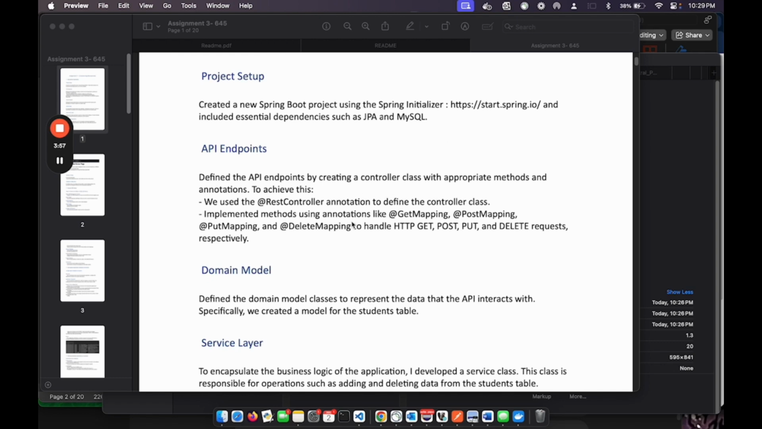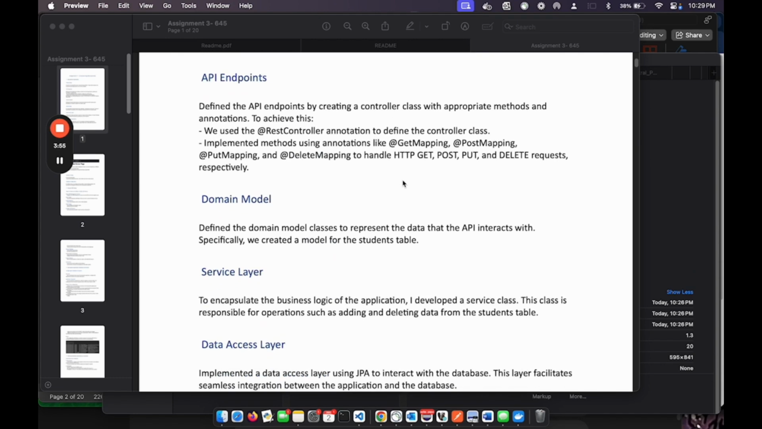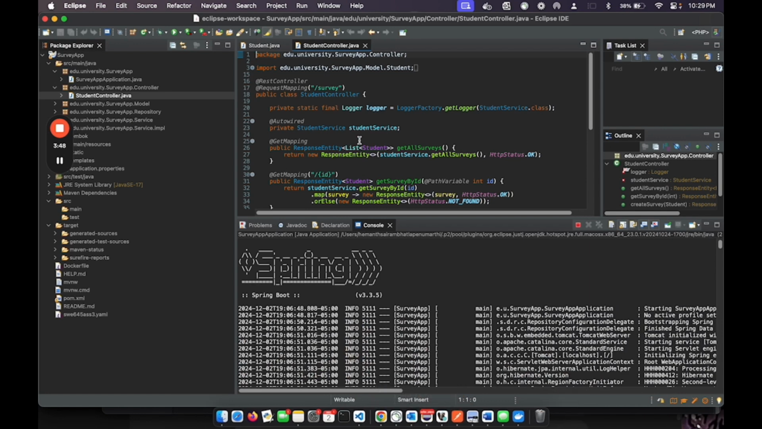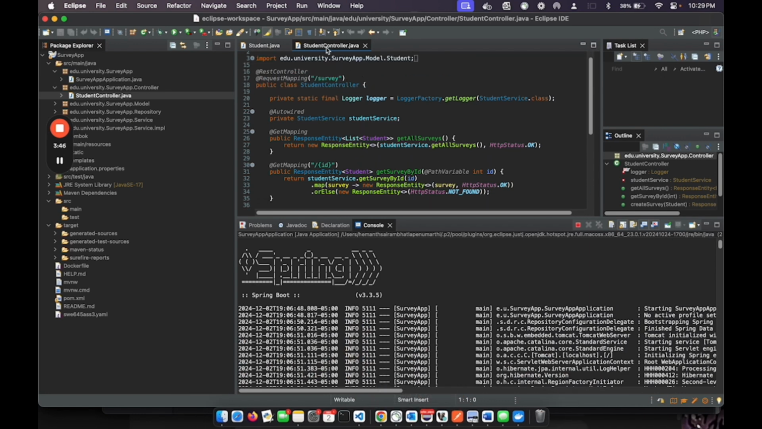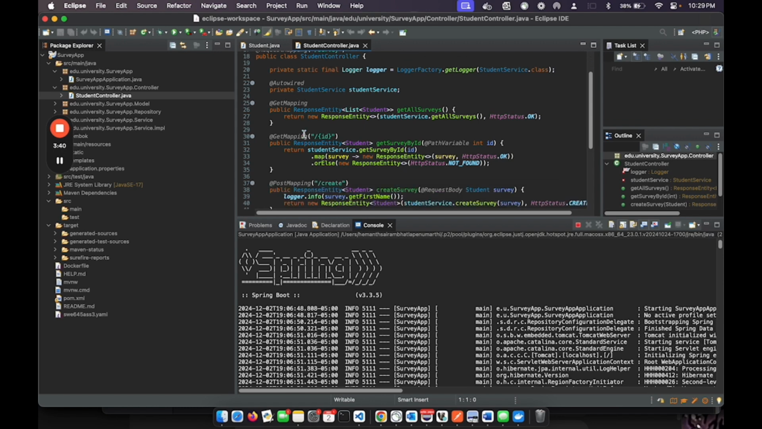API endpoints that we used are GetMapping, PostMapping, PutMapping, and DeleteMapping, where we included the code in here under StudentController.java. So these annotations ensured that the application could efficiently handle CRUD operations, providing a structured, clear way to create API routes for different HTTP operations.